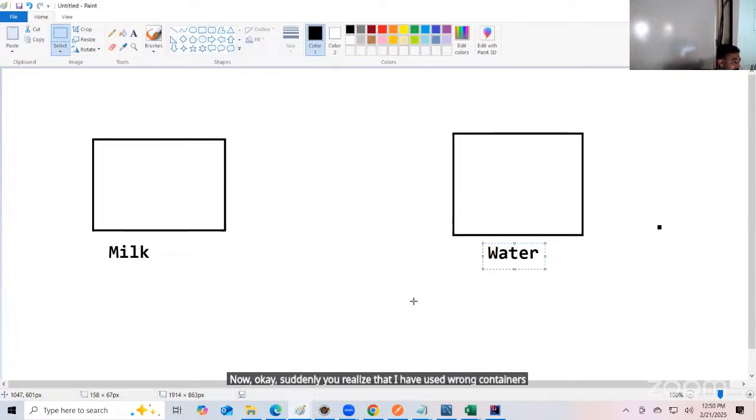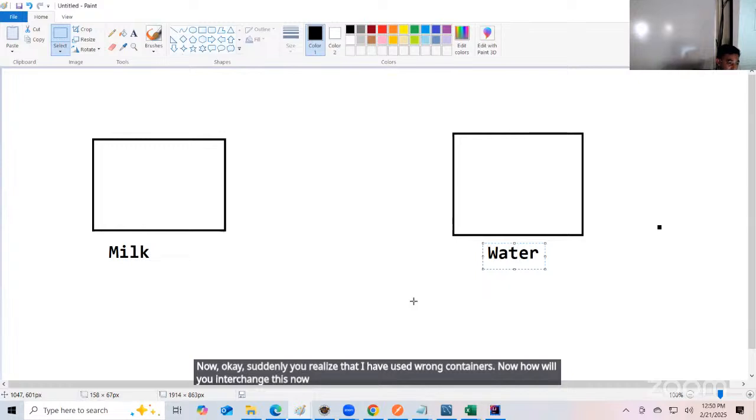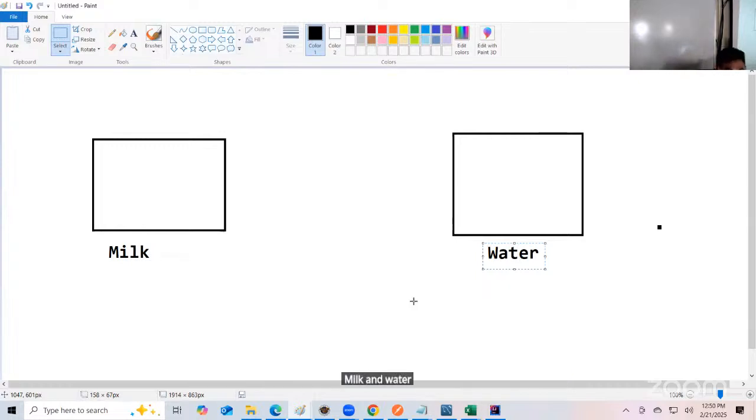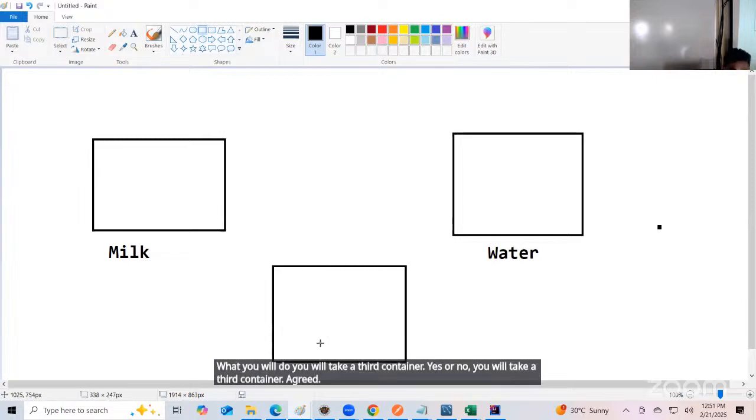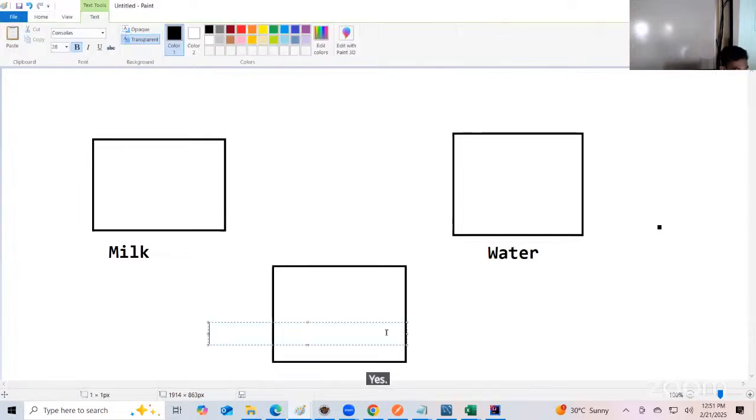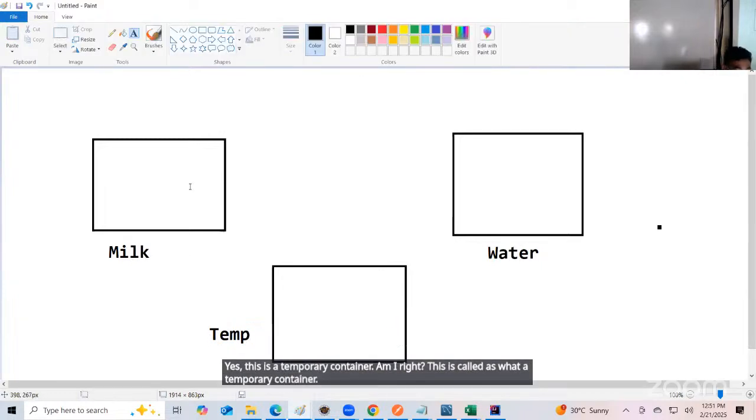Now, how will you interchange this? Tell me the logic. Milk and water you need to interchange. How will you do it? Apply common sense. No logical questions are asked on this. What will you do? You will take a third container. Yes or no? Agreed? This is a temporary container.